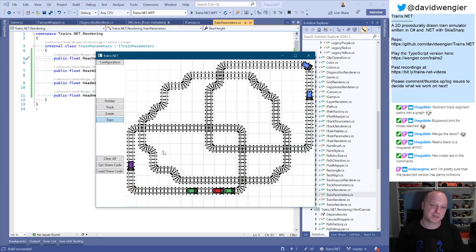I mean, there are still features in JavaScript that this doesn't have. Like, this doesn't have carriages. Maybe I will do that. Who knows? This doesn't have speed control. I can't pause a train. Oh, actually, I can't remove a train. That's probably bad. I don't have any trains on this track. That's definitely bad.